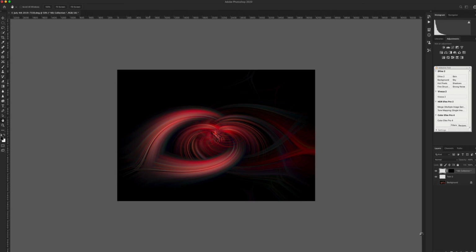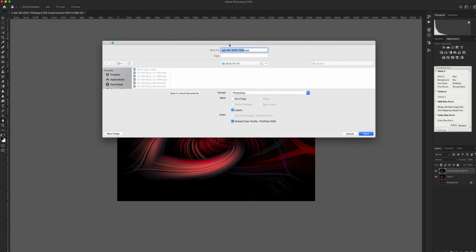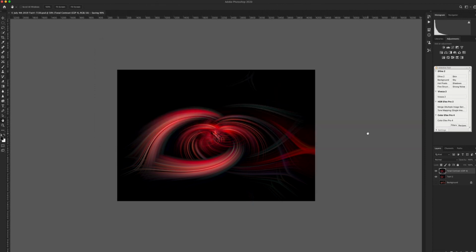It's working. Saving image. And there you have it. I'm going to save it as whatever the name of this file was originally, July 4th, 2019. And I'm just going to call this a twirl because it's the same image, saved to the same place that the originals were made.